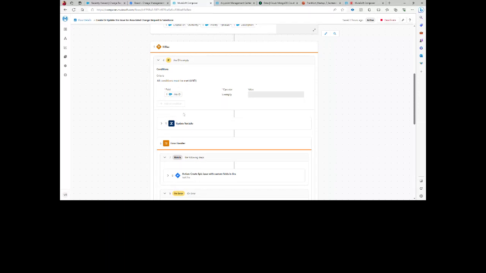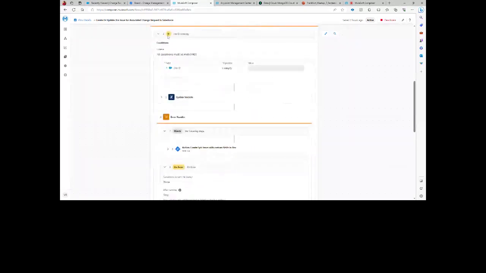So once it is coming, it will check if there is a Jira ID already present. If so, then it is considered to be an update event, else it is considered to be a create event. So let's go with the create event first, because that comes first, right? So when I'm creating a change request, it will come here, it will check, it will not have a Jira ID yet, it will update the variable.